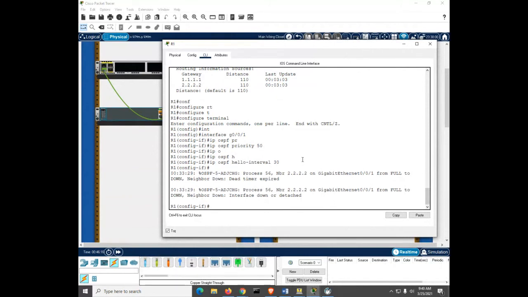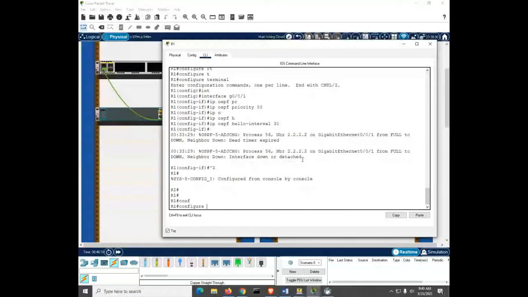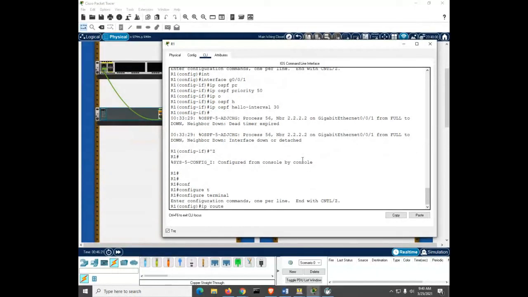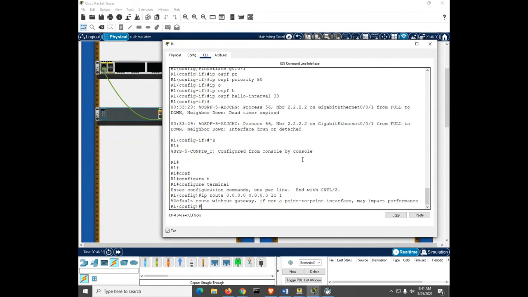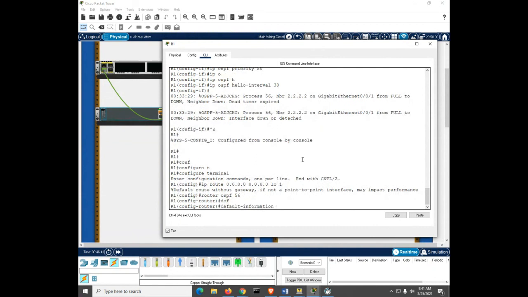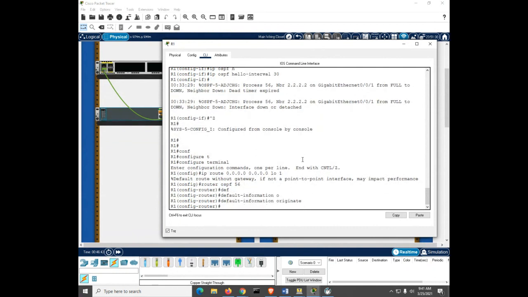And we're going to create the default static route. Let me go back to the global configuration mode. So this is the standard classic quad 0. And our loopback one is being used as our fake ISP. He's warning us it's a route without a gateway, but he took it. And then we'll say router OSPF 56, our proper. And the default-information originate will tell it to propagate that information to the other routers.